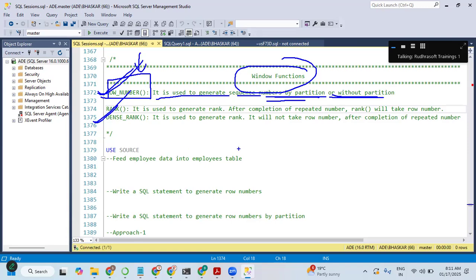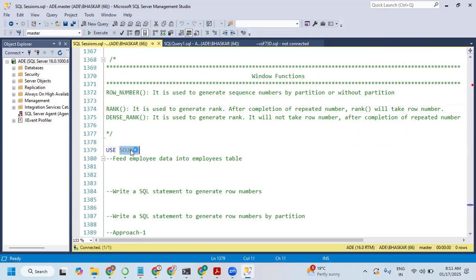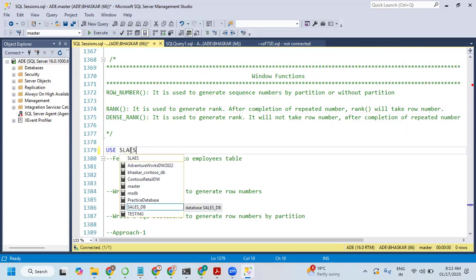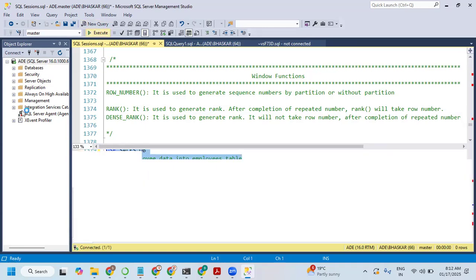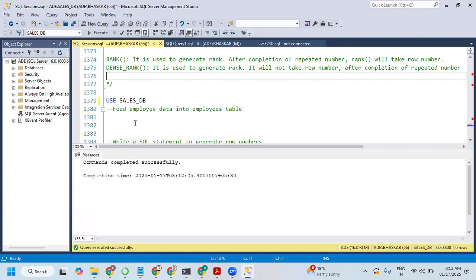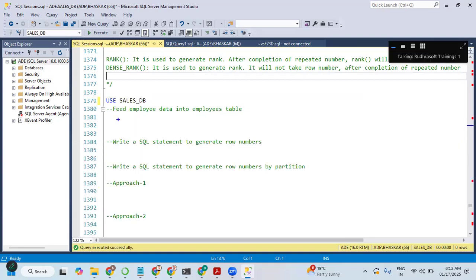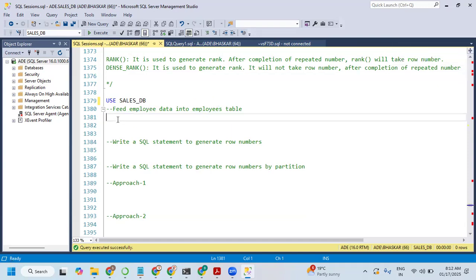So I wanted to take the employee table. We already have an employee table in the sales underscore DB, so let me take that. Here I want to feed employee data into the employees table. I wanted to get the data from the employee table and bring that into the employees table.